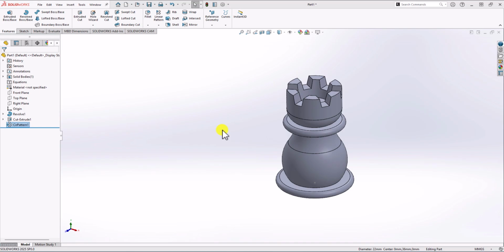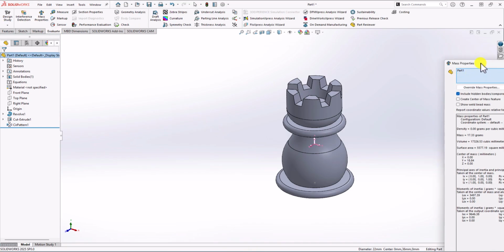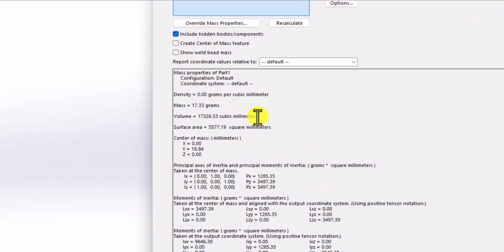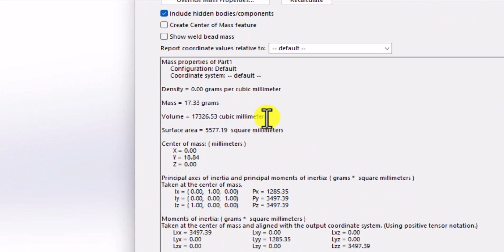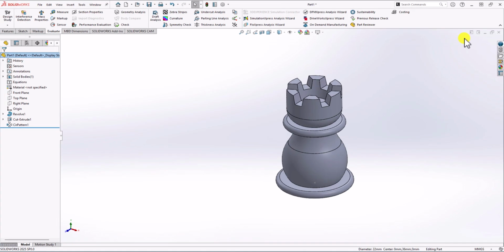Let's go back to SolidWorks and check the volume for our model. In SolidWorks, in order to check the volume, you can click on Evaluate and then Mass Properties. And here you can see the total volume is 17,326.5 cubic millimeters. If you round up this number, you're going to get exactly the same answer as shown in the question, which shows our model is correct and there's no problem with it.